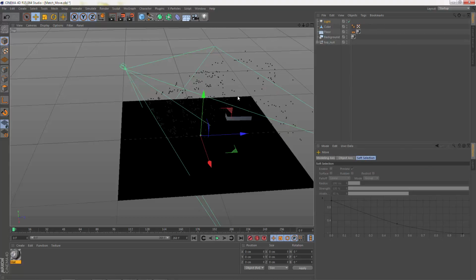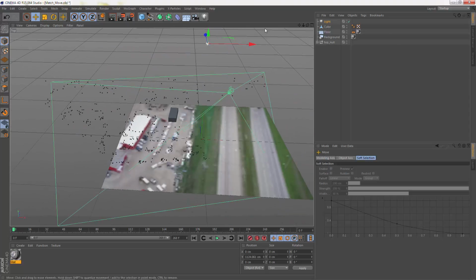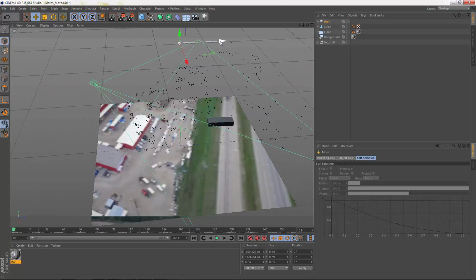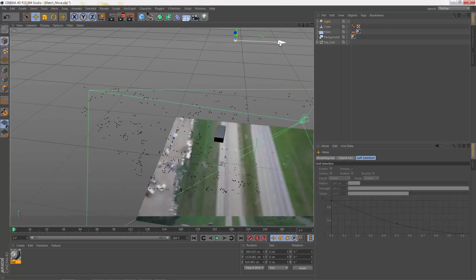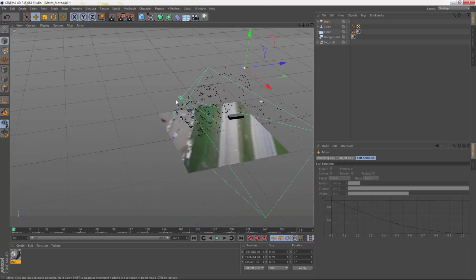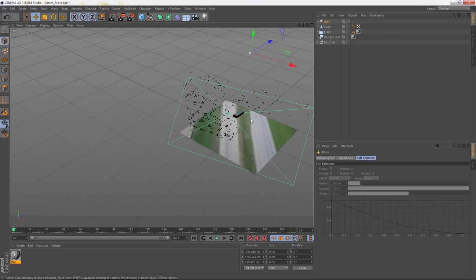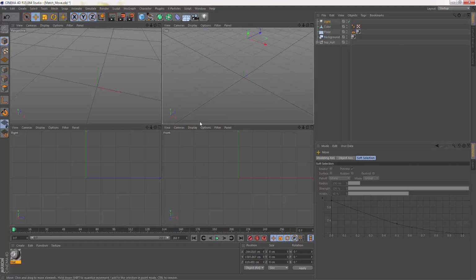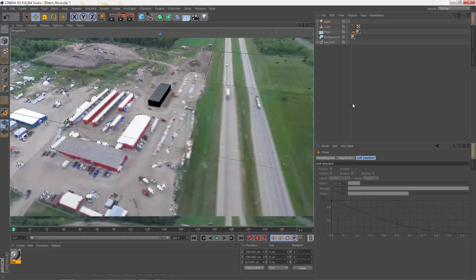We will move it up and over this way and over this way. Just like that. And maybe even a little bit higher. Okay. So now we got our light up there. Go back to our regular view.